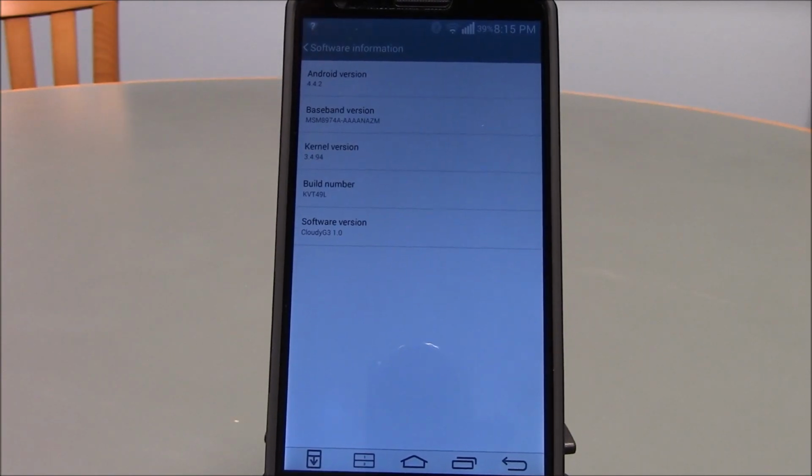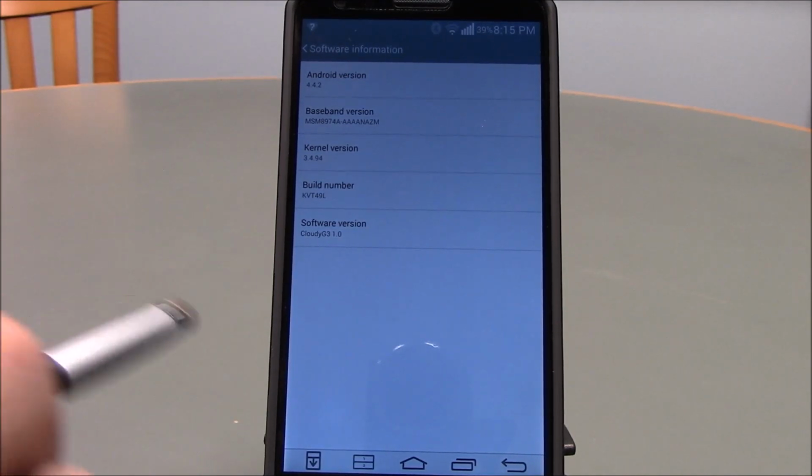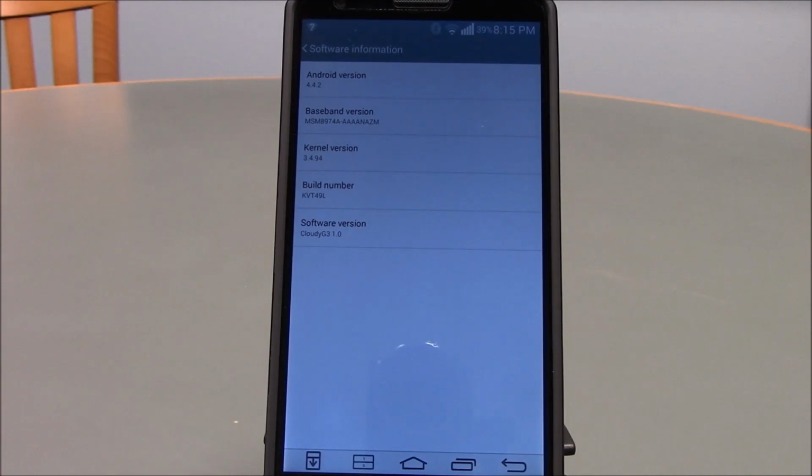Alright, so this is my review of CloudyG3 ROM. This ROM came out on June 14th. It's still in its version 1, so it's still the exact same version that came out on the 14th. There is an update that will be released here shortly when the developer gets back from a vacation. Much deserved vacation, as he is a huge contributor to the LG G2 community.